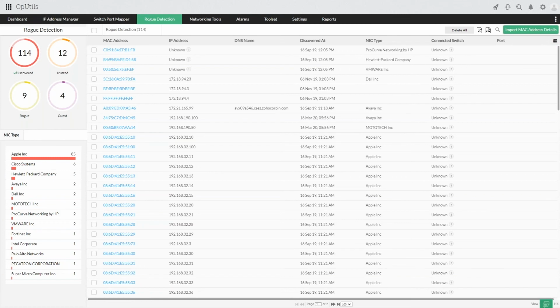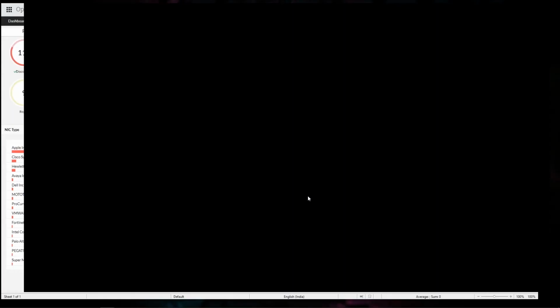So once the rogue is detected, you can take necessary actions and get notified accordingly. So now let's go back to the presentation and continue.